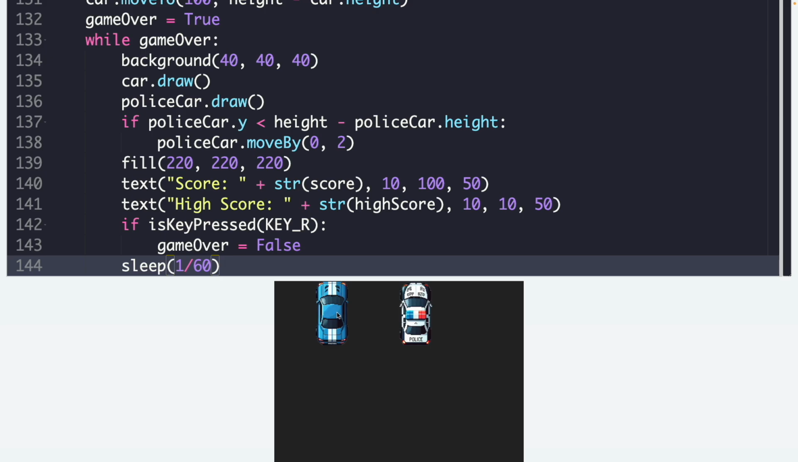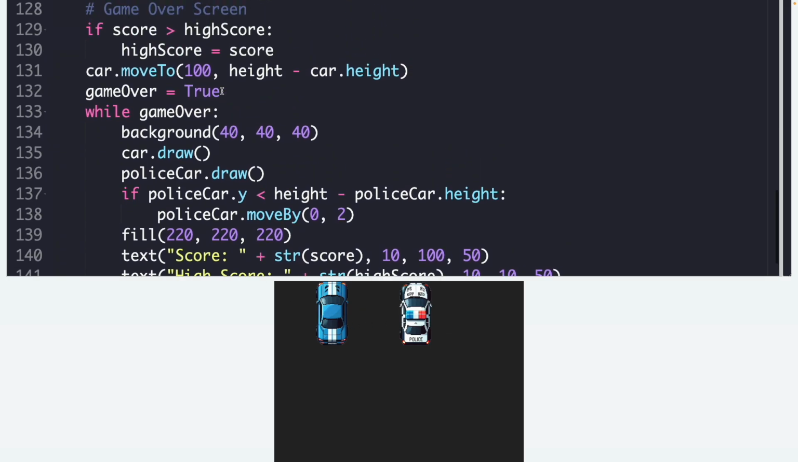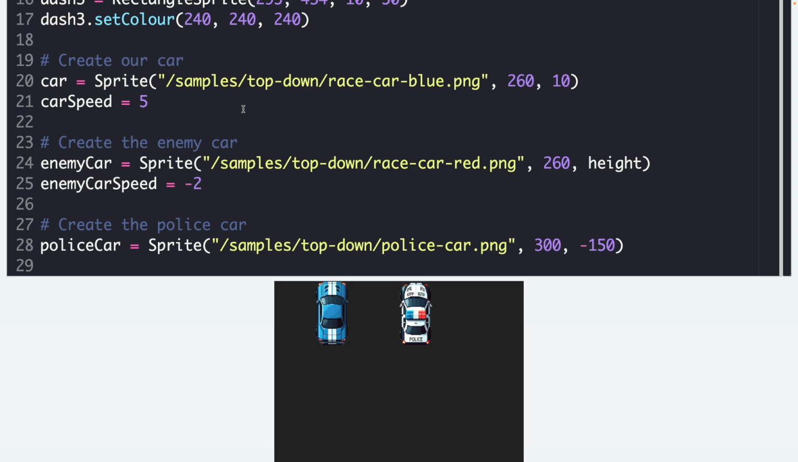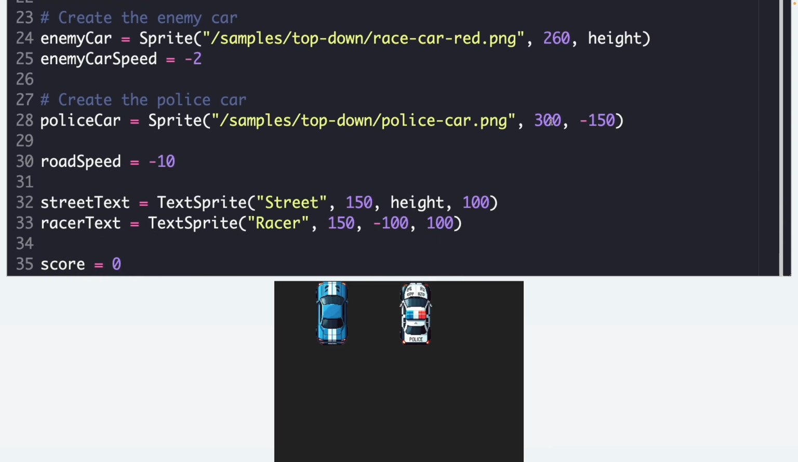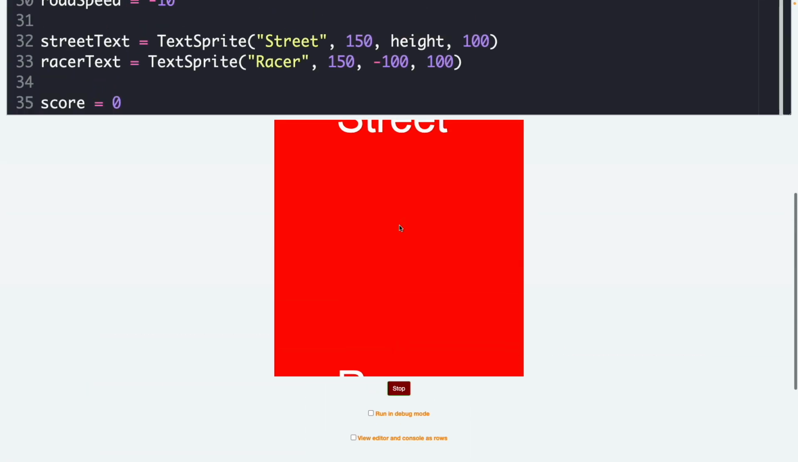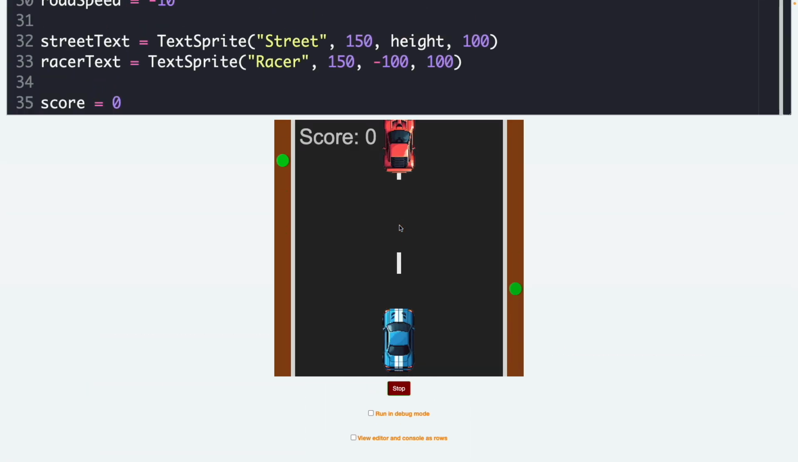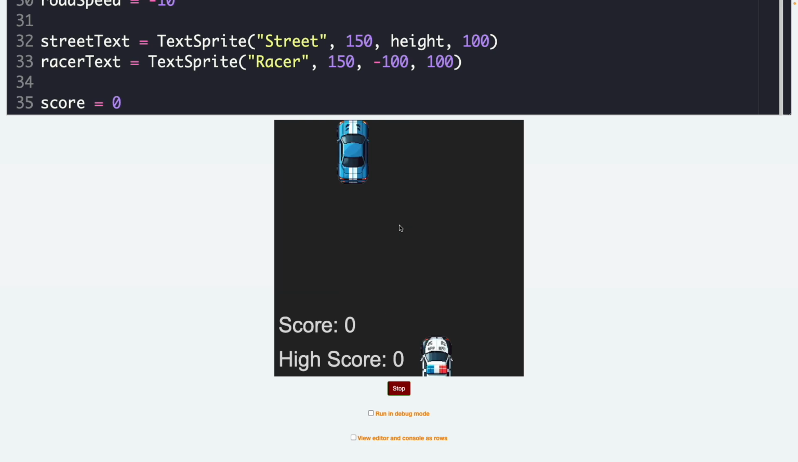And I want to move both of these cars over a little bit to make them a bit more centered. So let's move them over by 50 pixels each. So we'll move that to 150. And when we create our police car, let's create it at 350. All right. So play and crash, and there we go. And this is looking good.